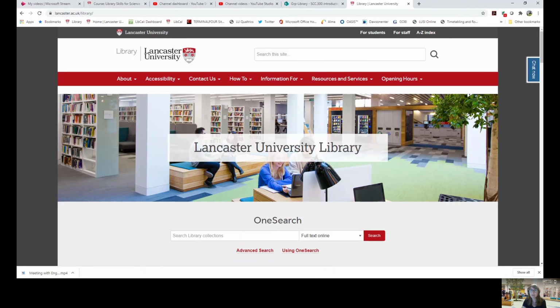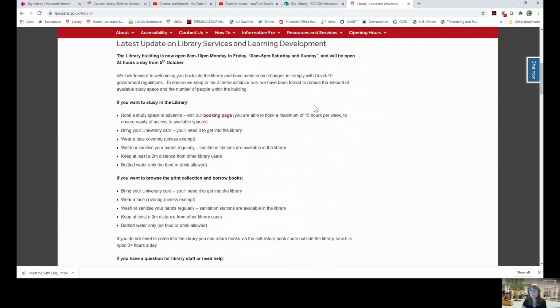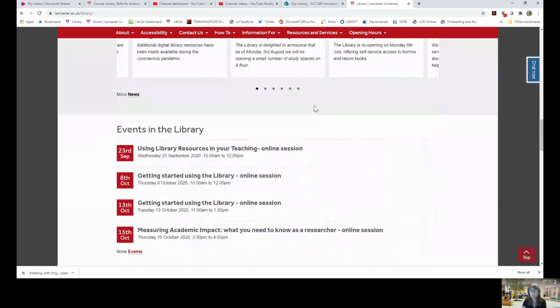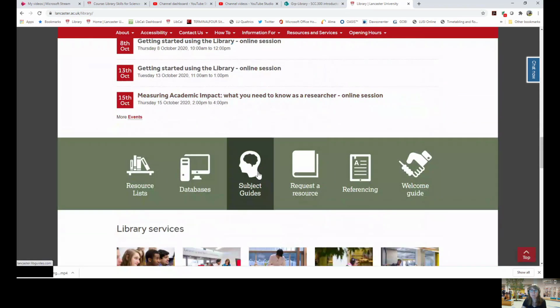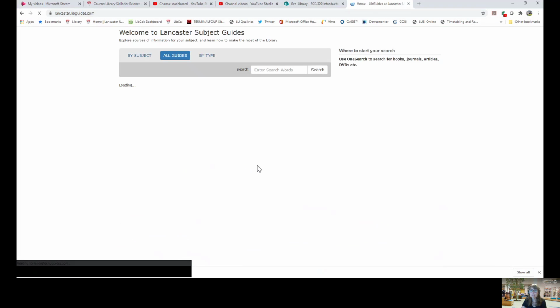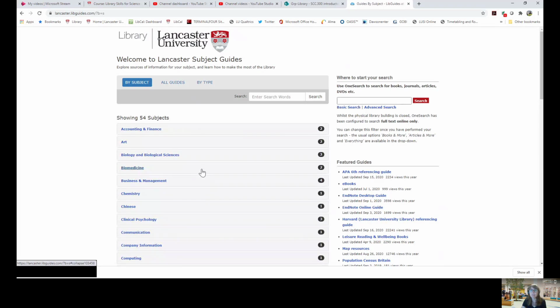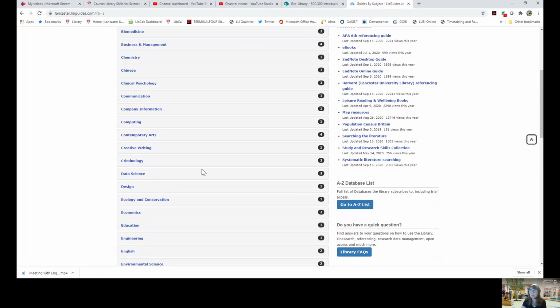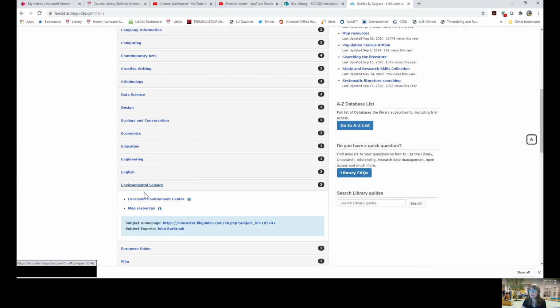So I'm back on the library homepage, and you can access the subject guides through the library homepage or through the student portal. I'm going to scroll down to the first row of green tiles and look for the brain icon. It's the subject guide icon. So click on that, and this is an alphabetical list of the guides that are available. So I'm going to go down to Environmental Science and then click on Lancaster Environment Centre.